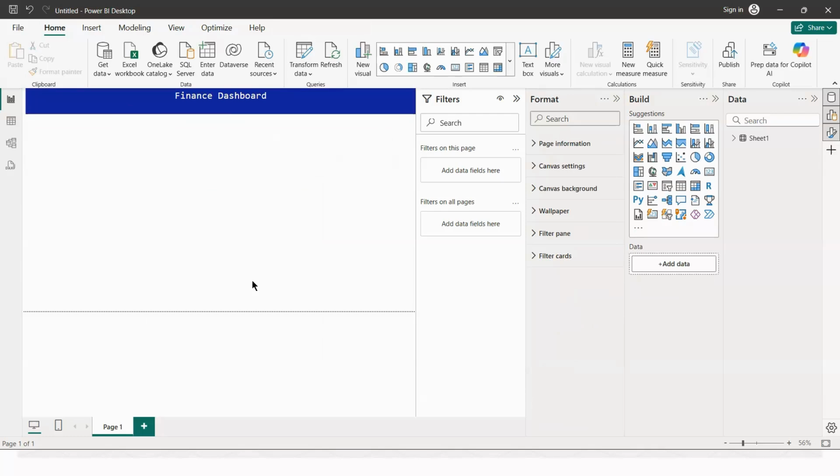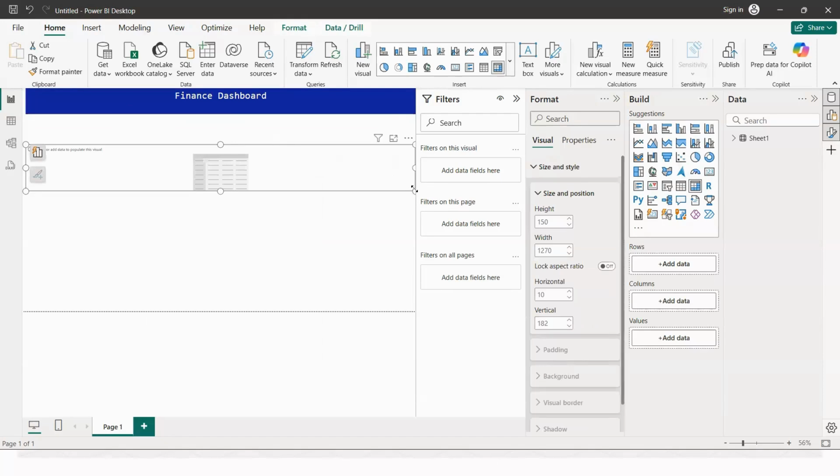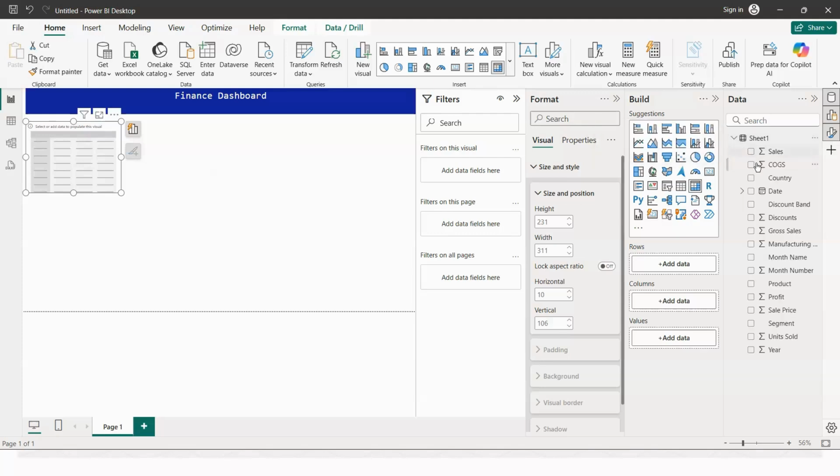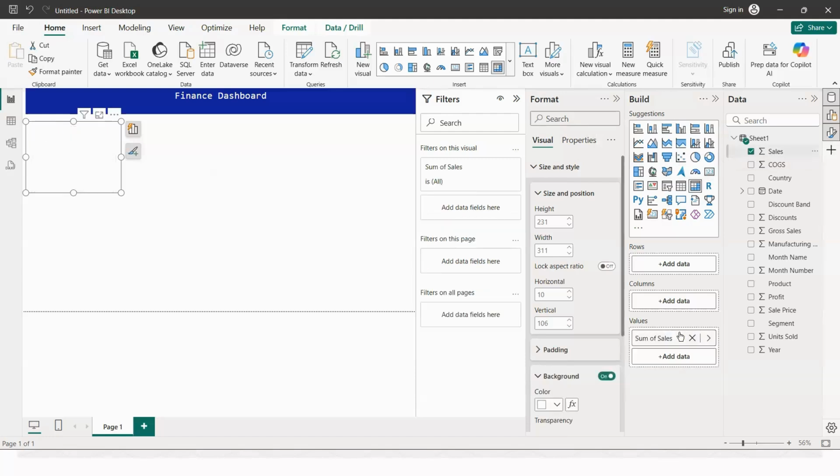Now let me first show you how you can create a matrix. I will go to Visualizations and click on Matrix. Let me resize this and set its position. Now in Sheet1, I will select a cell and drag it to values, which will give you the total number of cells that were made.